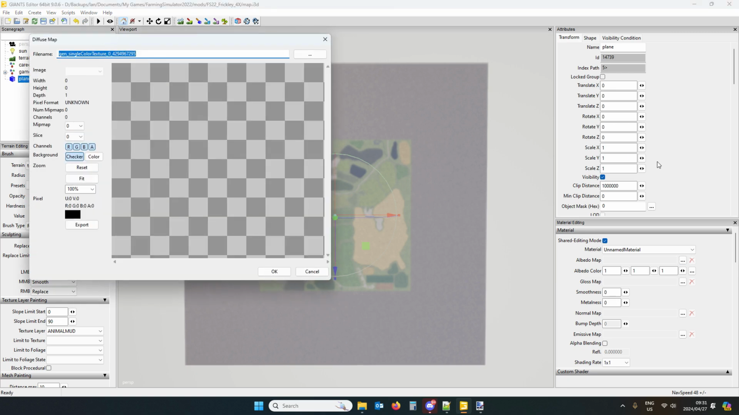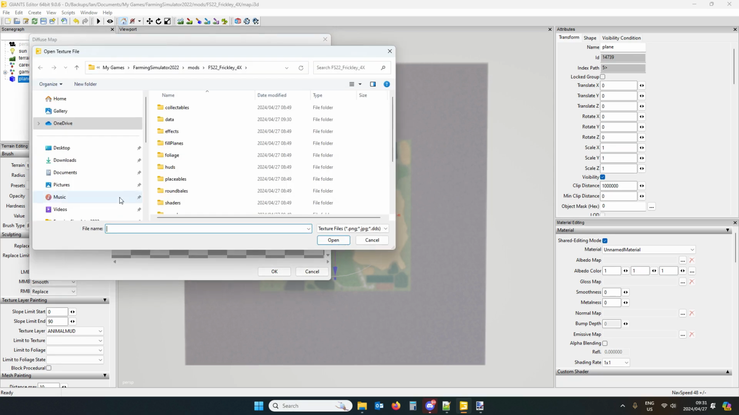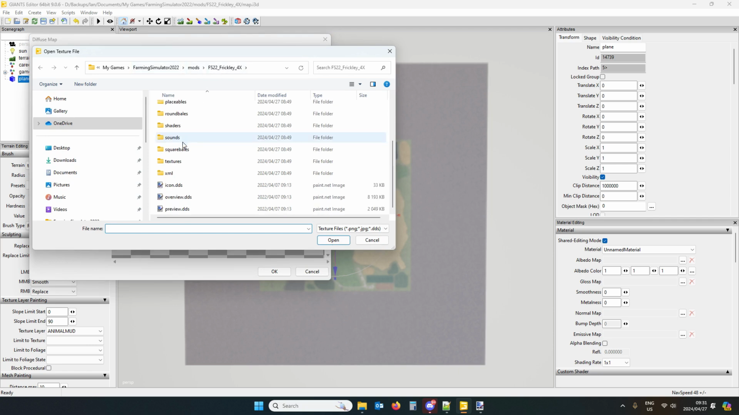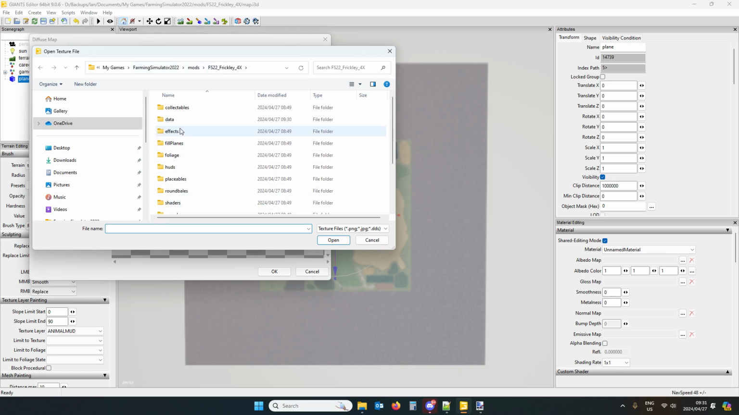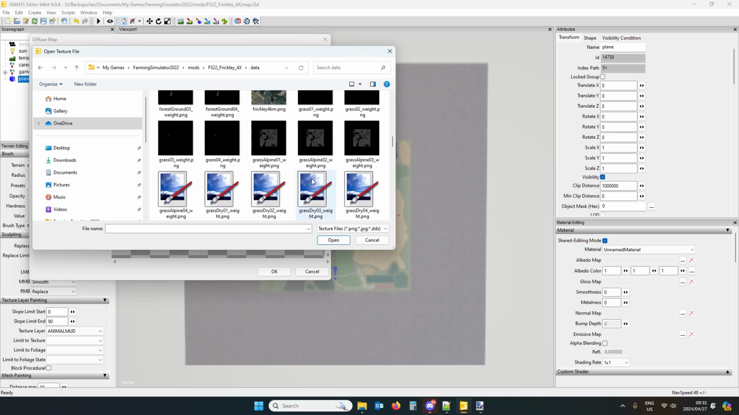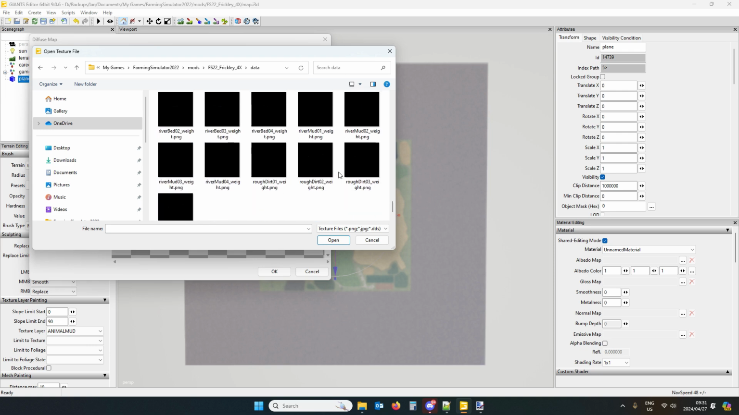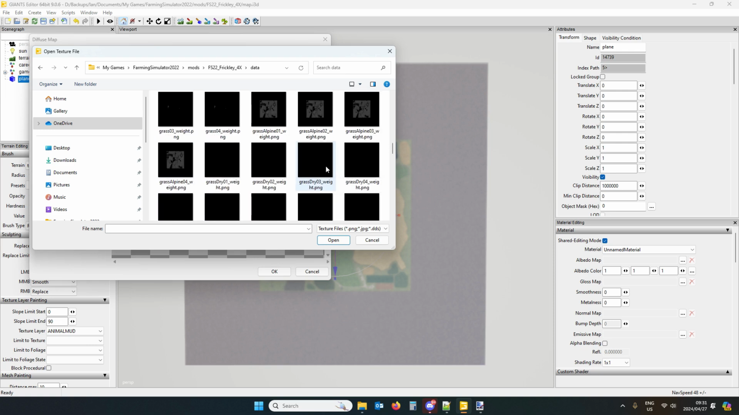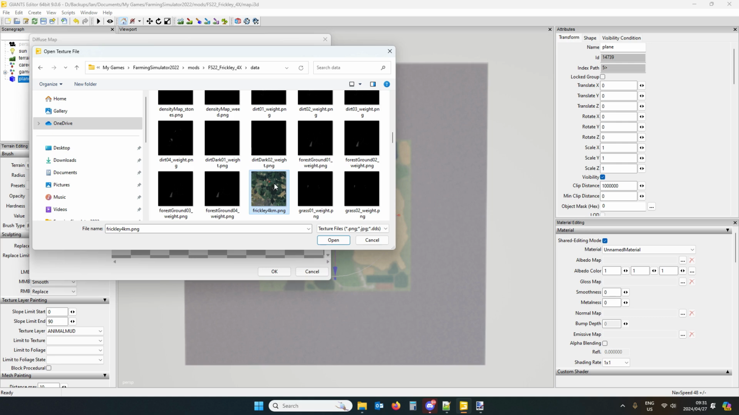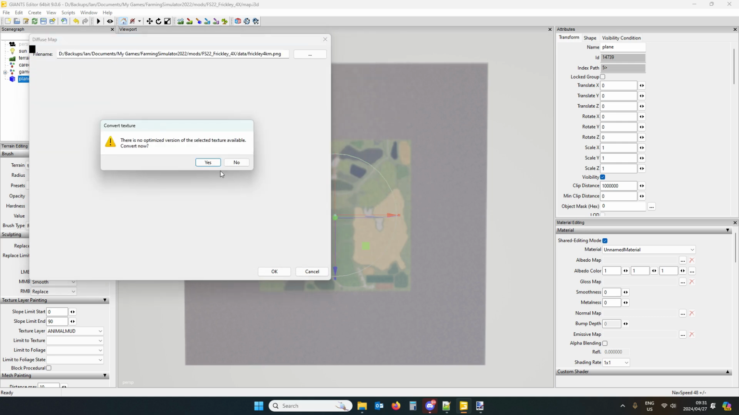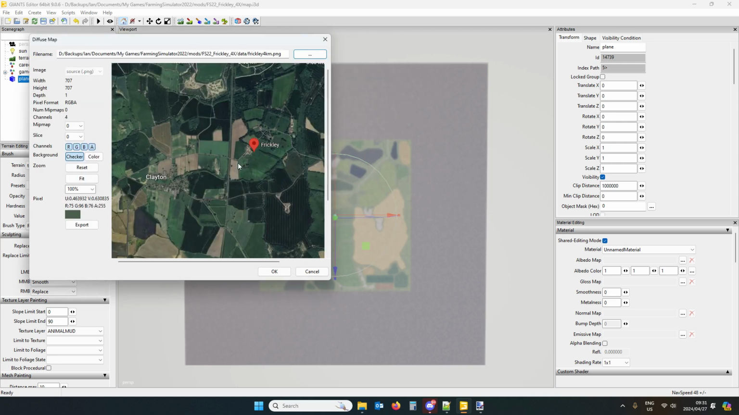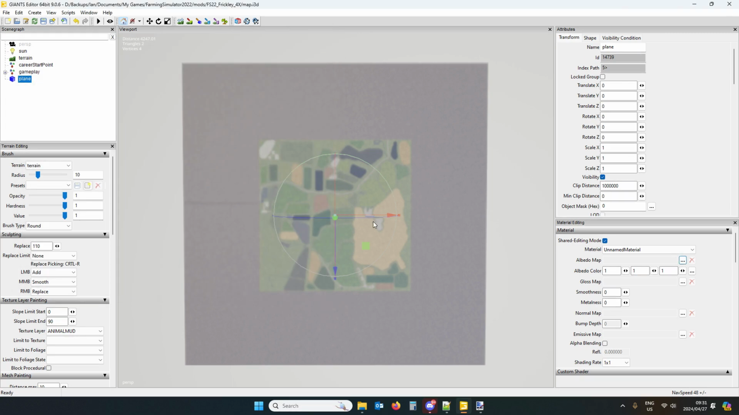I'm just going to grab a sip of cold drink. I hope you have something nice to drink there while you're watching. Great, so plane, and then we go into data folder. Find that Frickley photo. It will probably be here somewhere. There you go. And just open that into the plane. Oh, sorry. Cancel that. What we first want to do with the plane is set the size.